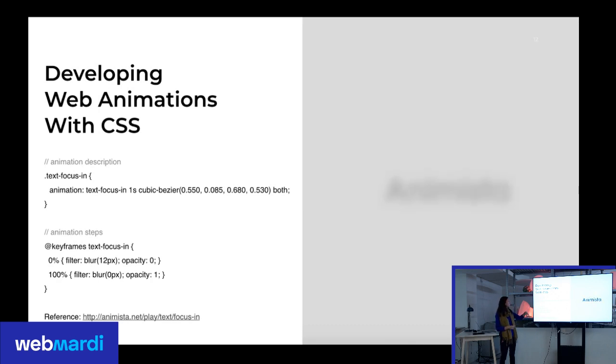Here, for example, at step 0%, the opacity is 0 and you have a blur. And when you go to 100%, the opacity is 1 and the blur is gone. This is a really simple example, but it shows how a CSS animation can be created.